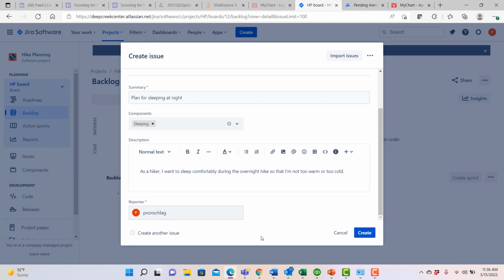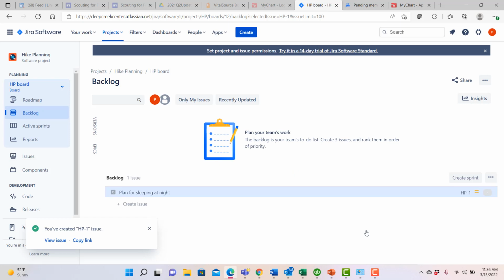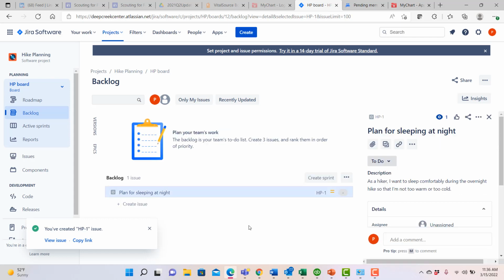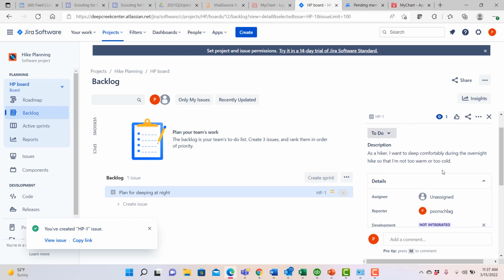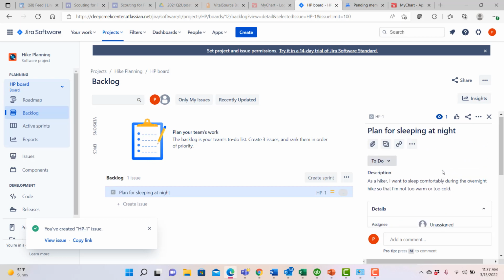I can use this to then generate any number of issues I might want. I'm just going to go ahead and create this one. And when you do, notice it adds it to the backlog that's listed in our backlog segment. Now, if I look at this backlog item, if I click on it to select it, you'll notice that there are lots and lots and lots of other things that I can do with a particular issue.